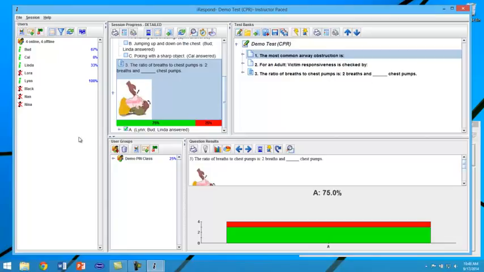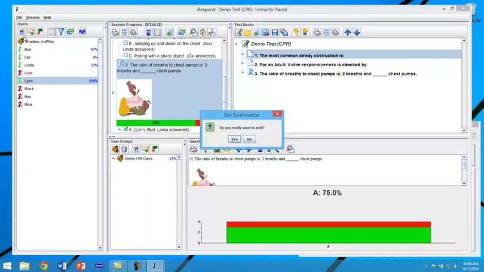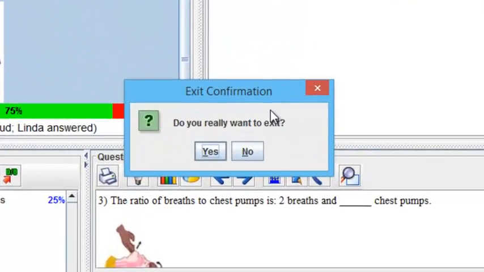Now that your testing has completed, you are able to select all students using the Select All button and run a report, or you are also able to select individual students and run a report. Now, we are going to exit the session using File and Exit, where we are prompted by a few questions. Do you really want to exit? Yes, we do.